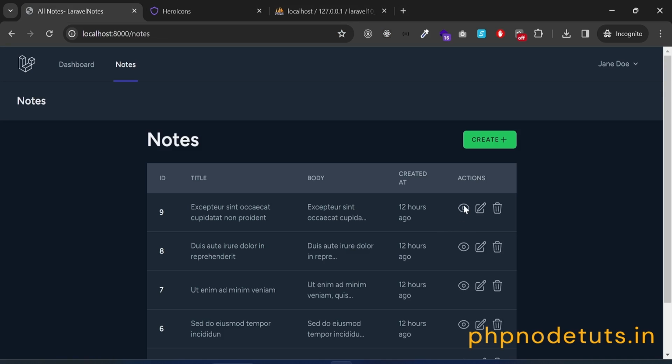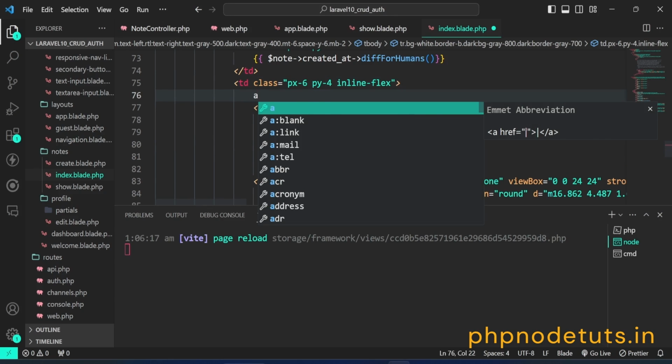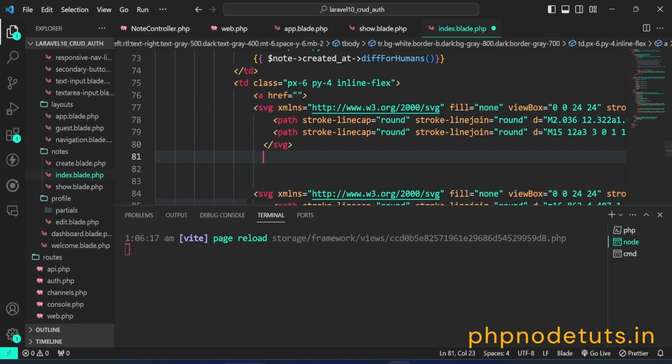Now, we need to add a link to the SVG icon. Open index.blade.php file. Add a link here. Wrap the SVG inside the link. Now add notes.show in the route helper method and pass $note variable.